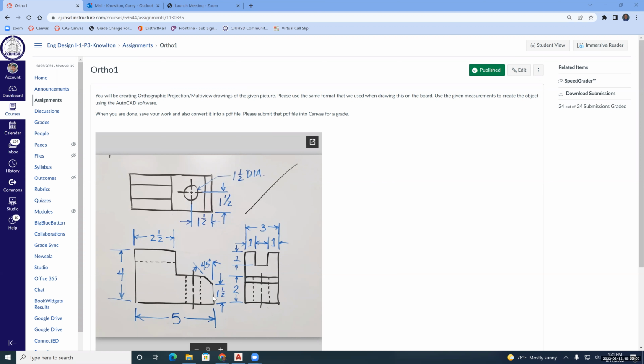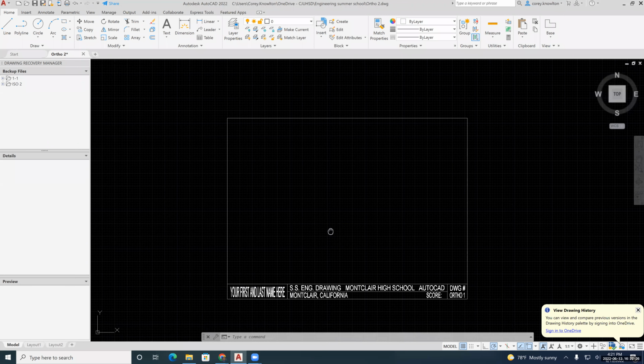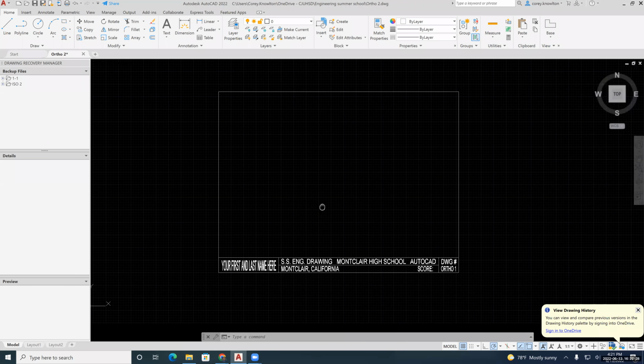So let's take this, we'll open up AutoCAD, get our title block going, and we will draw this in AutoCAD. So here's my Ortho 1 title block. I'm going to start with the front view.